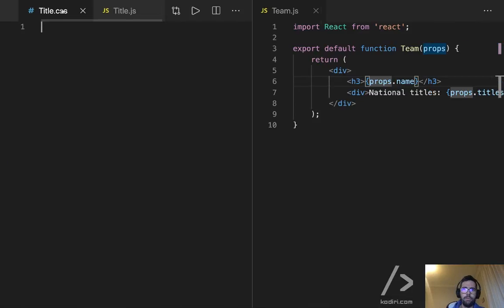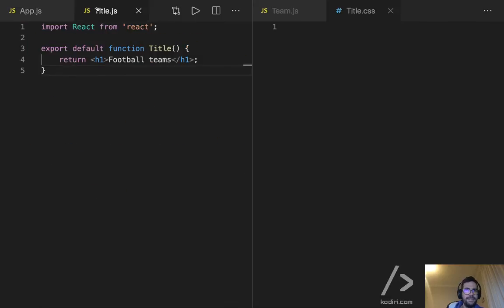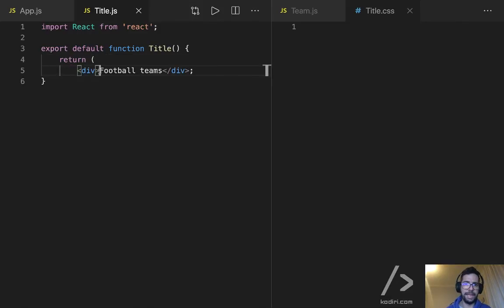So now the question is, look, on the left-hand side, I got my title.javascript. On the right-hand side, I got my CSS. So how do we style our title? What I used to do is, on the root element of my title, imagine my title is something slightly more complicated than that. I got a div, whatever, some HTML structure, and then inside of the div, I got an h1.